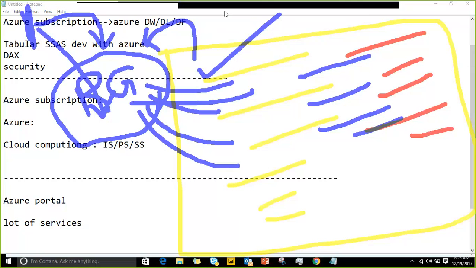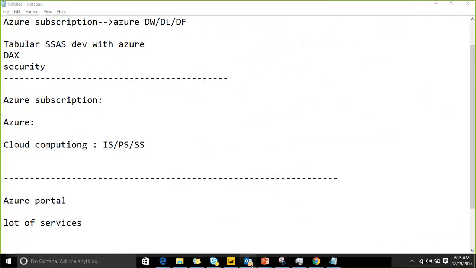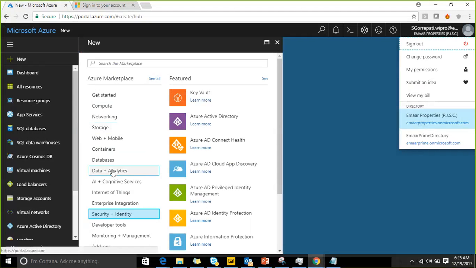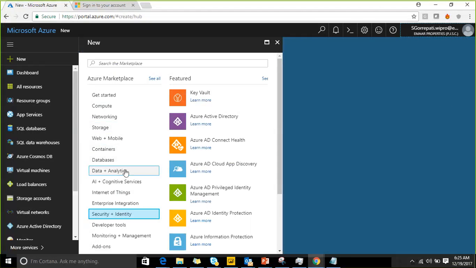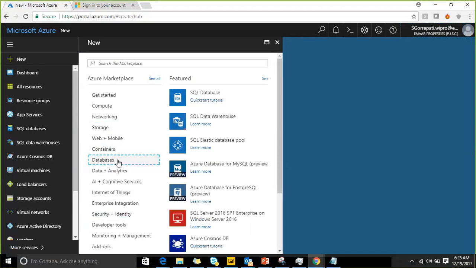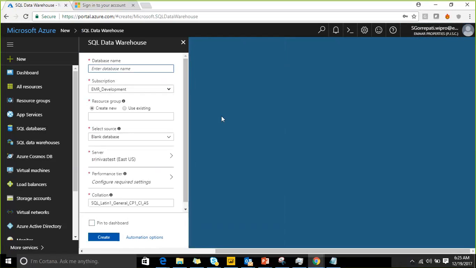So once you log in to the Azure portal, and whenever you try to create a data warehouse or a database, it will ask you, what is the database name? The database name is my own choice, I can give anything. And subscription: from which account do I need to take the money? As I said, it is rental based, right? So which subscription do I need to use?